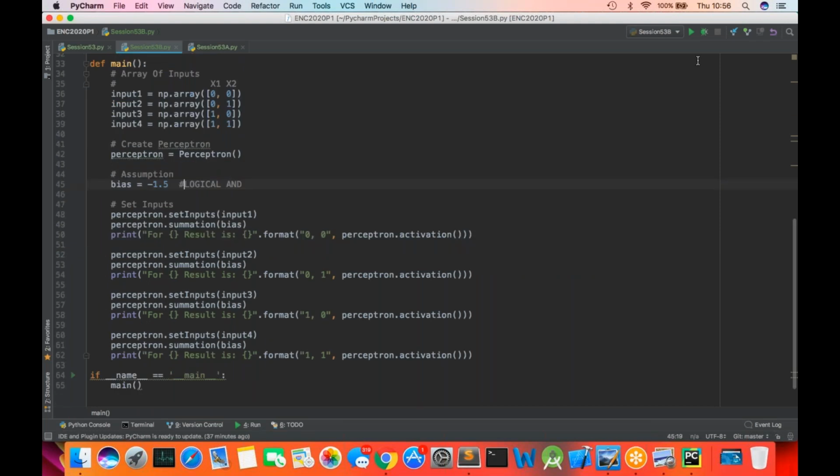So I'm just going to share this code over the chat. I want you guys to give me the value of bias so that I can make it a logical OR. What should be the value of bias so that the same program should work as logical OR? Take a moment and try to acknowledge me with the values.